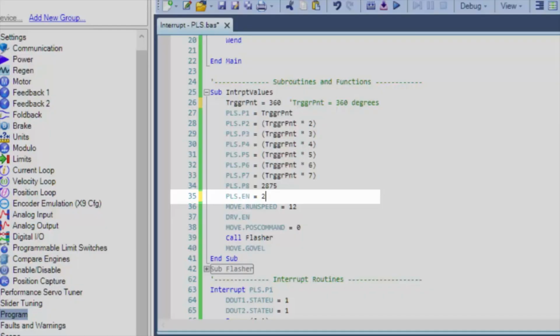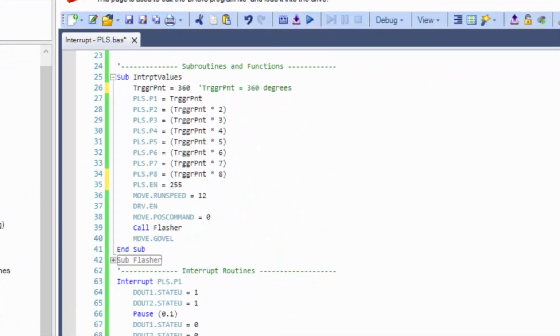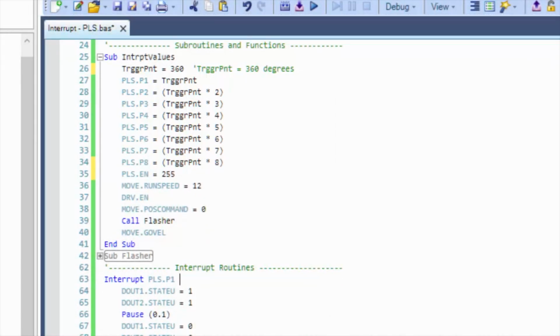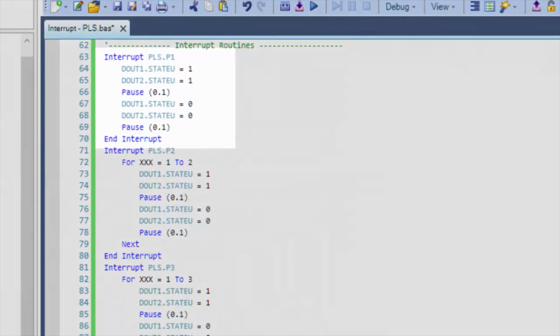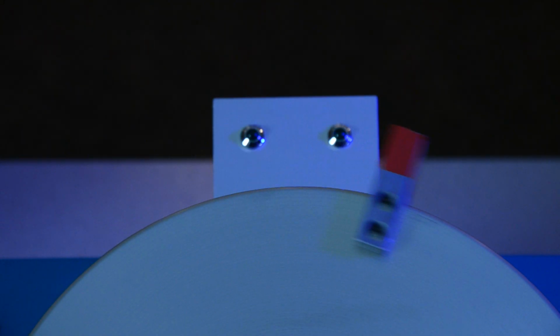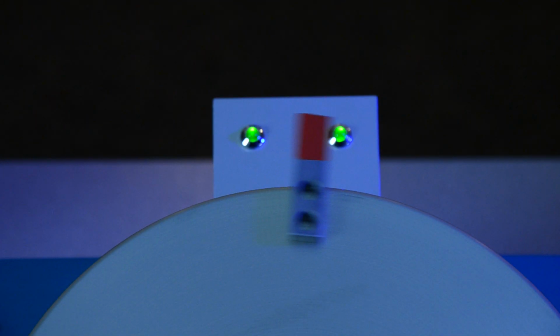I have written a simple program that will basically trigger the interrupt for all 8 set points. PLS set point 1 will trigger after 1 revolution, PLS set point 2 after 2 revolutions, 3 after 3, and so on and so forth. Since each set point is its own interrupt, a different event can occur for each one. To keep it simple, I have created a routine to flash the output once for PLS set point 1, twice for PLS set point 2, and so on for all 8 points.